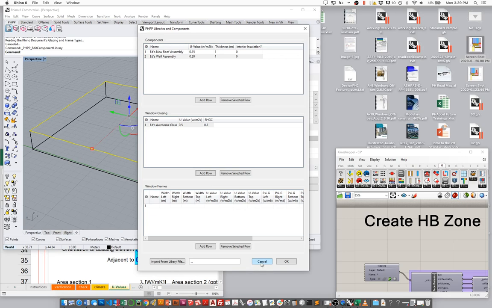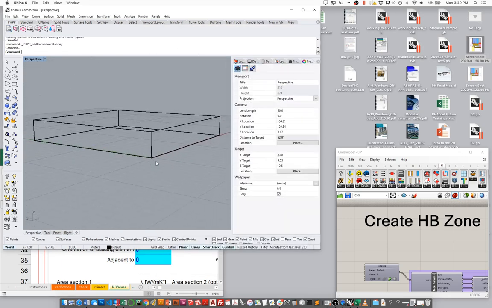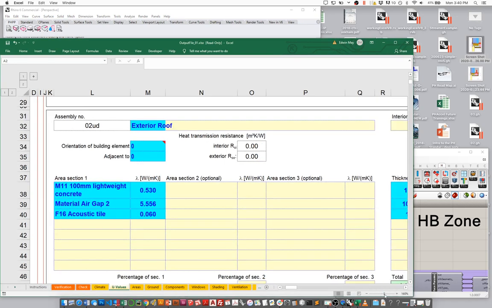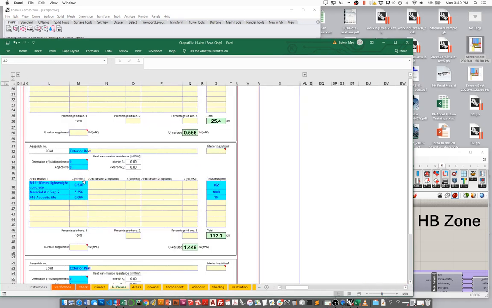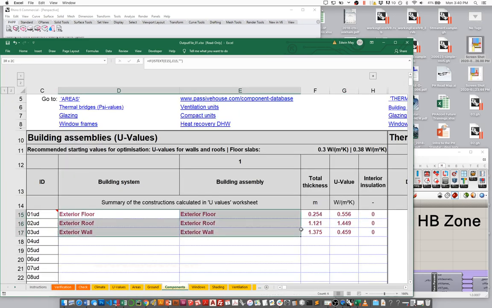So let me cancel out here. What type of library are we talking about? What type of library is this looking for? Well, it's going to look for a library that looks just like this. It's going to look for an Excel document that has a U-values page with a bunch of information and a components worksheet with a bunch of information. So we can use any PHPP as the source, as the database, as the library for all of our information.